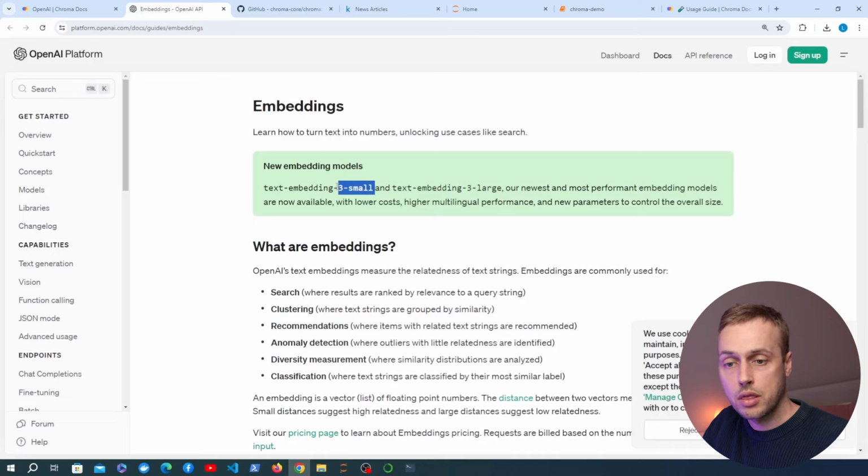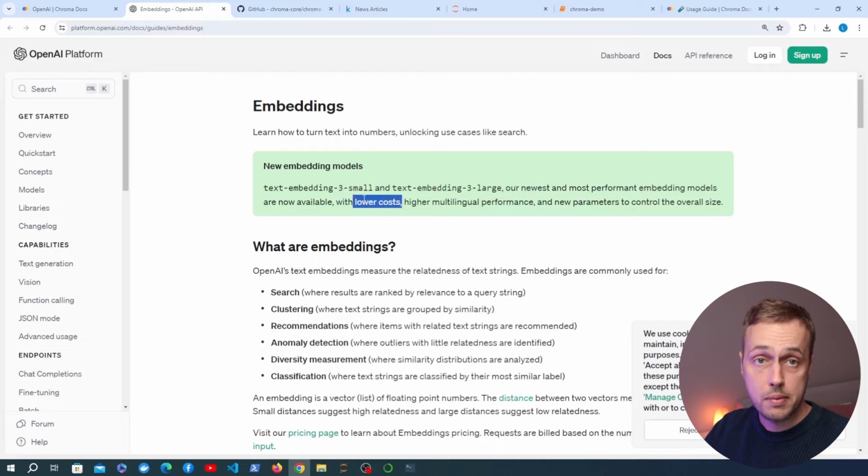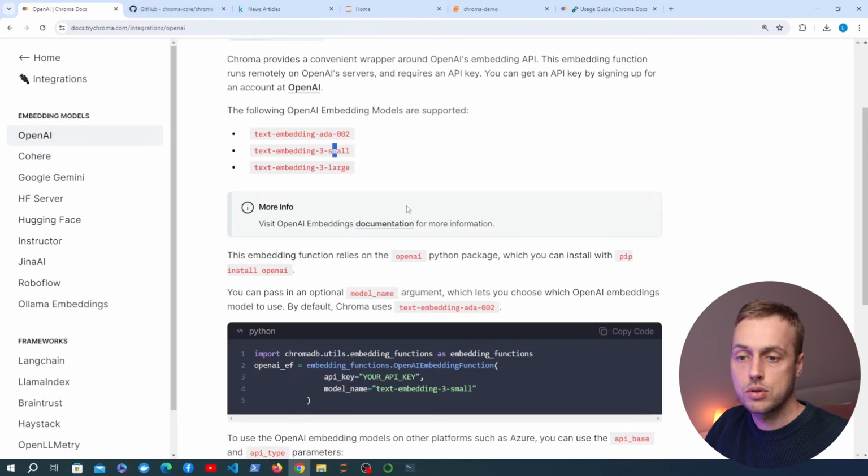The text embedding 3 small and large models are the newest and most performant embedding models, and they also have lower costs, which might be important if you're calling this API a lot. So we're going to make sure that we use those in this video. So let's go back to the documentation.